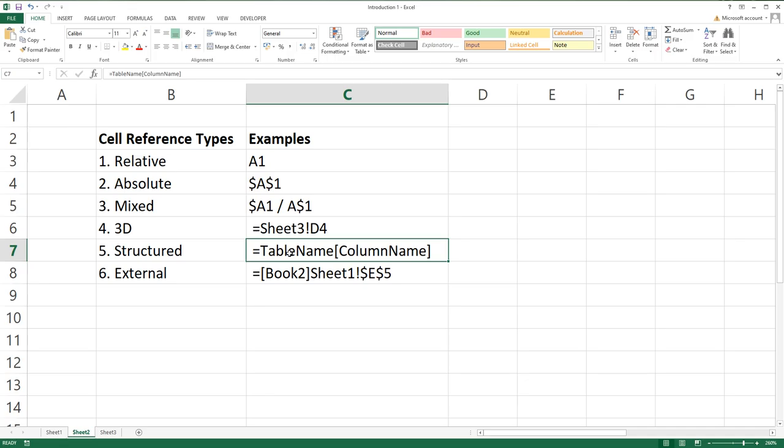Structured references are those where we convert our normal ranges into a table format. You will get an idea when you see my recorded video on tables. When we select any data and convert it into a table, it creates a structured reference. And how it looks, let us get an idea in this video: first a table name, then a column name inside square brackets.